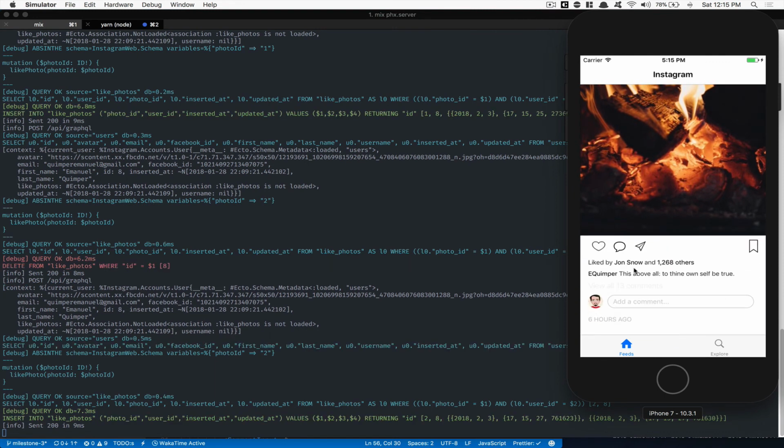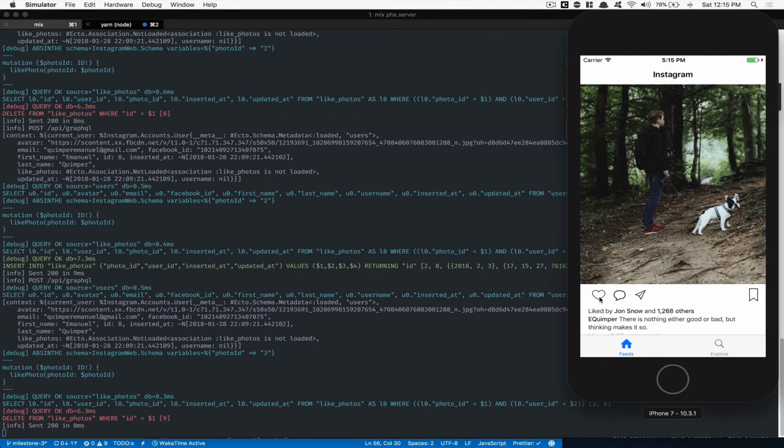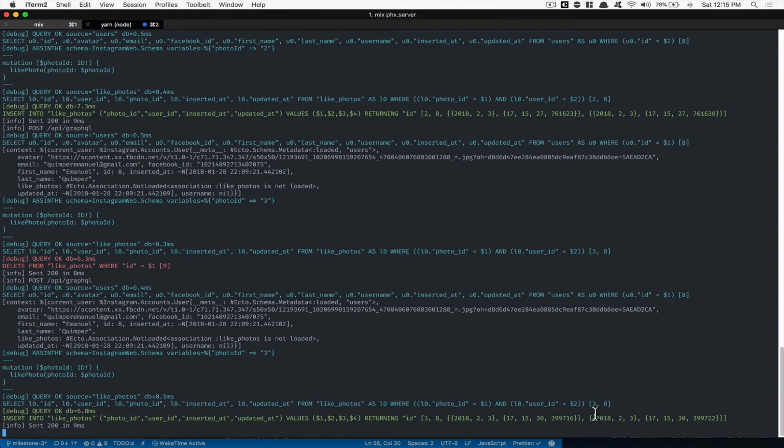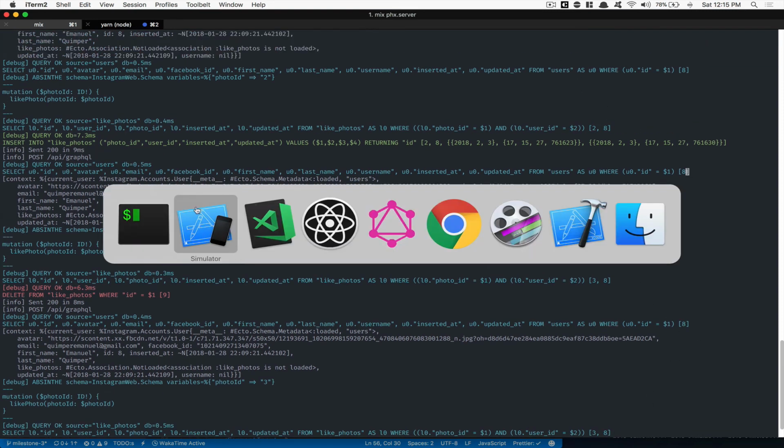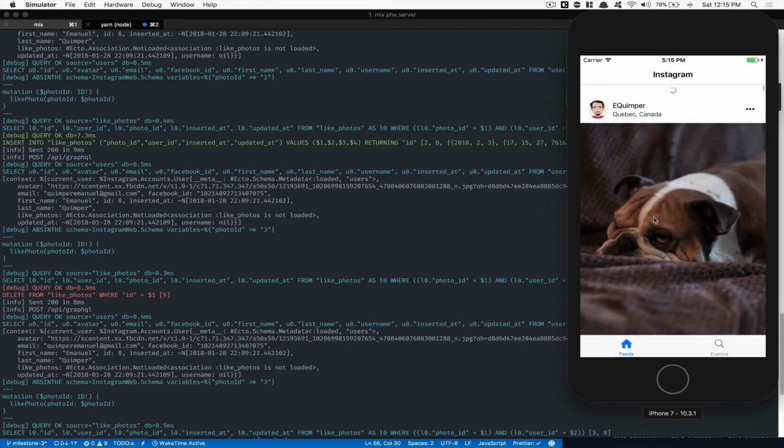Now I can like this one also, like this one. And as you can see, the value changes. We have here the photoId as the first, so it's the third one, and userId is always 8, as you can see. But the thing that changes is just the photoId. So now we have the mutation working.